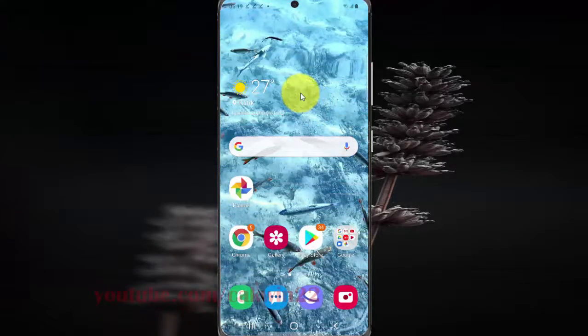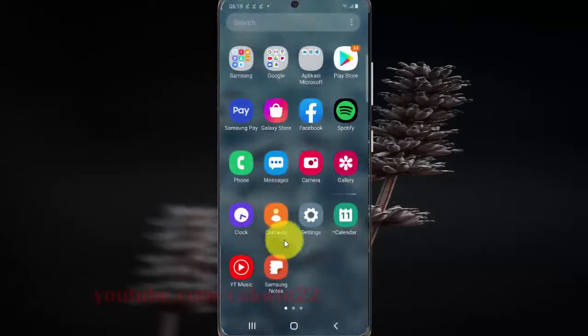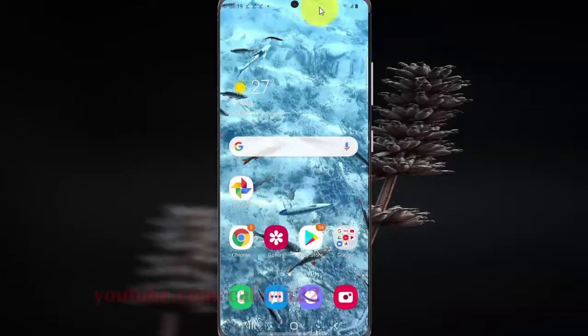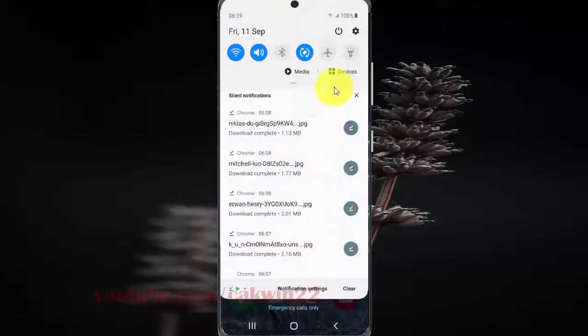To set screen reader quick menu in Samsung Galaxy S20, open settings. Swipe up or down on the home screen to access the app screen, and then tap settings. You can also open the settings screen from the notification panel: swipe down the notification panel, and then tap the settings icon.